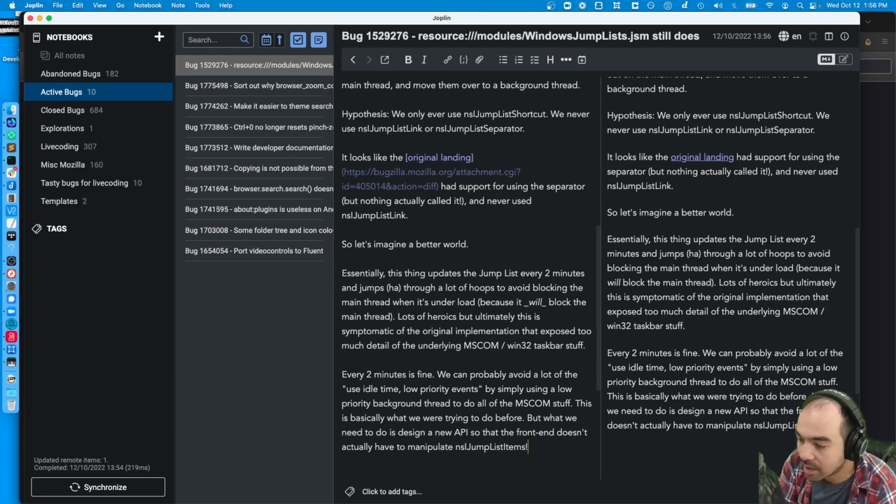Yeah, Smurfd points out that the documentation for the jump list stuff maybe wasn't as good in 2009 as it is today. Yeah, it's possible. It's very possible.